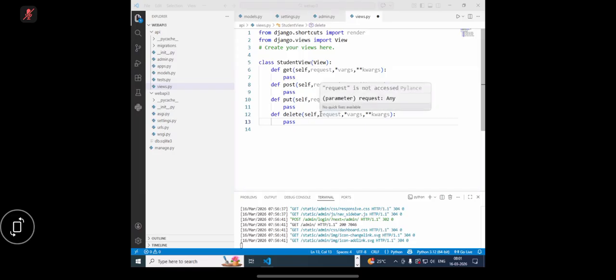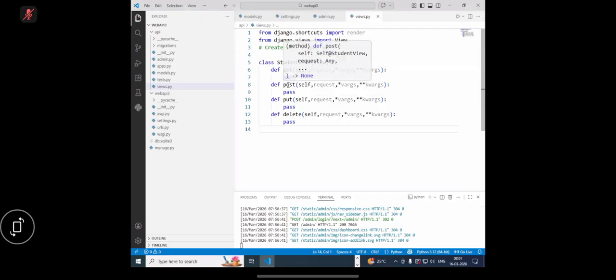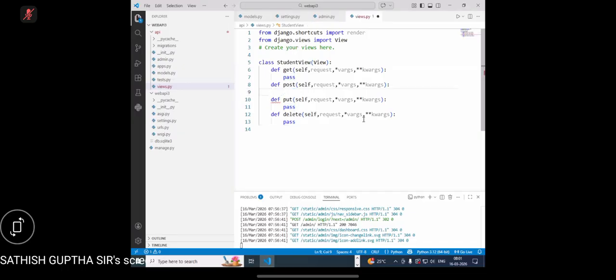Now first, I'm trying to handle the request called post. Post is nothing but writing data. Writing or inserting data is called post. Now suppose it is trying to generate a response.